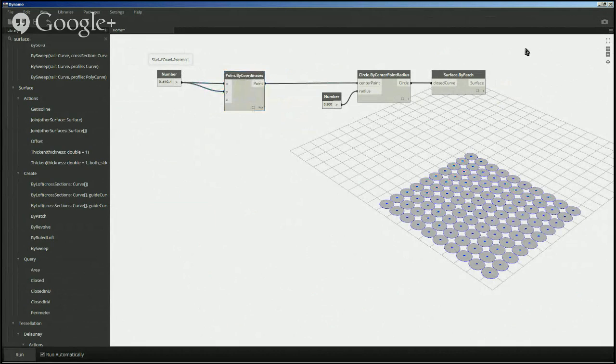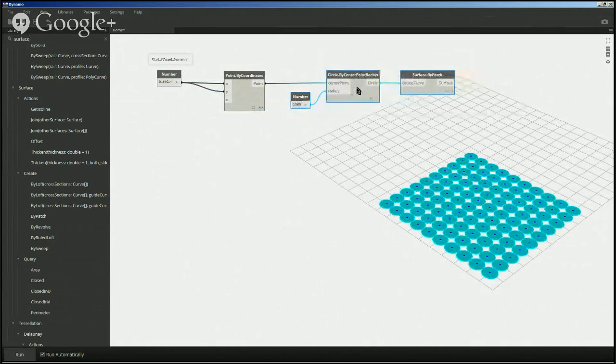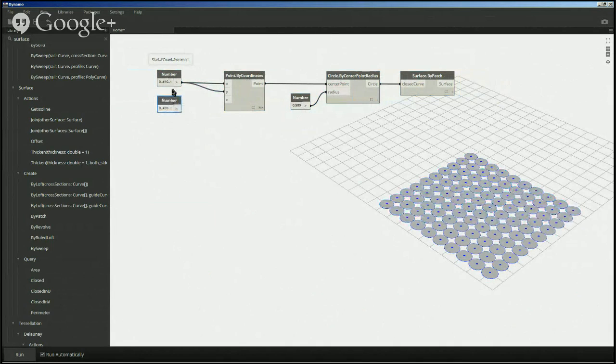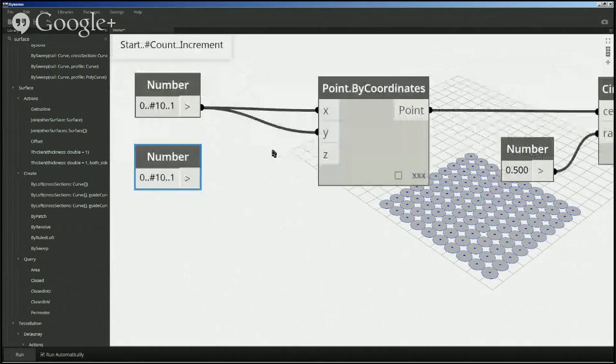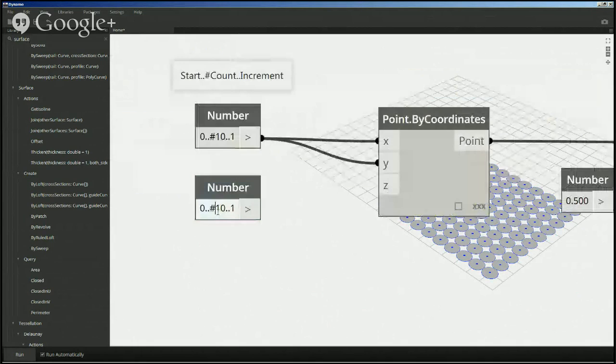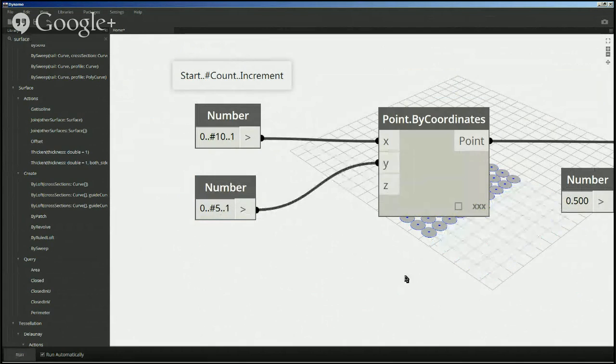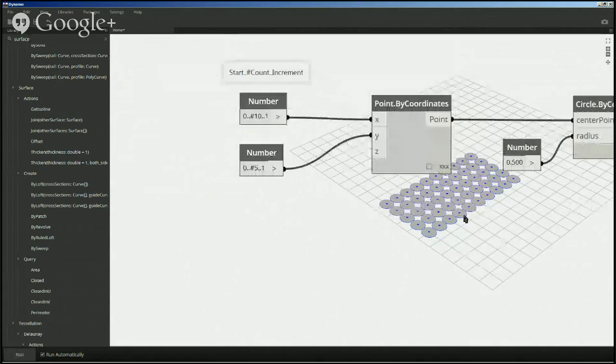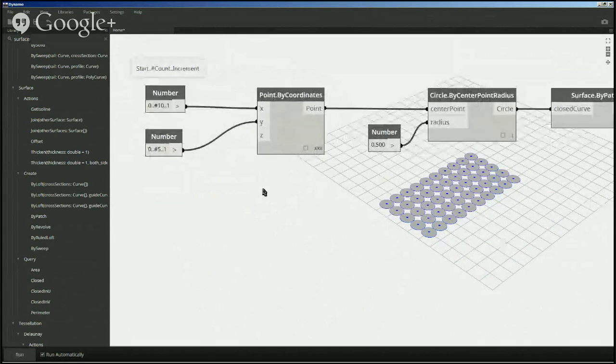So let's add a little more flexibility to our definition so that we can control X and Y separately. I'll copy and paste my number node. Zooming in over here, you can see that now I can make modifications. I'll say 5 is for the count, and I'll connect that to Y, and we'll see that this will update dynamically. So this is just on the fly, allowing us to quickly make changes.